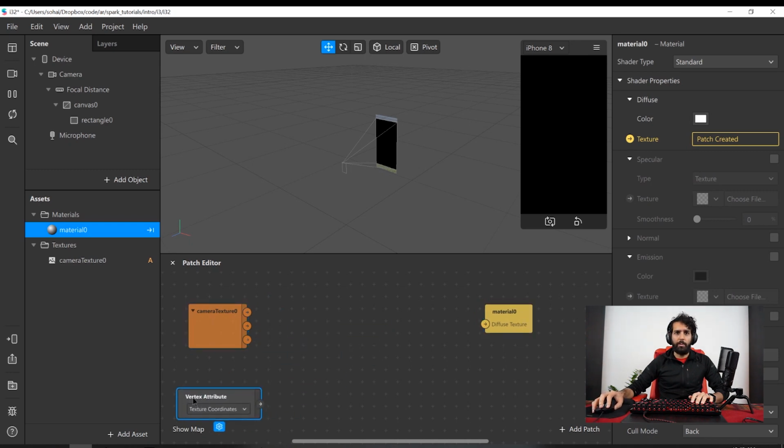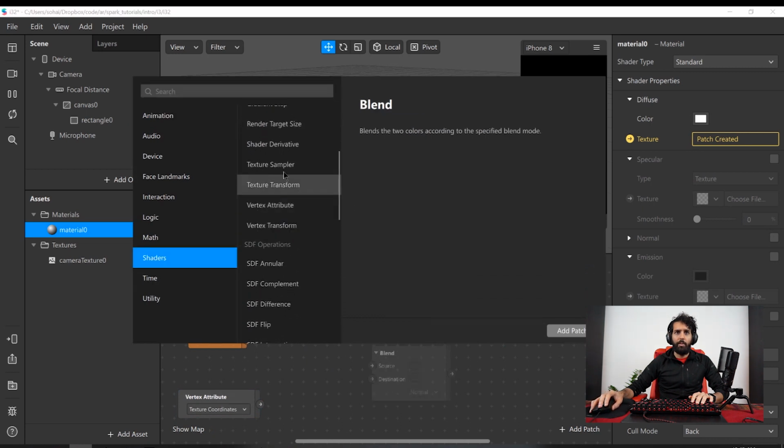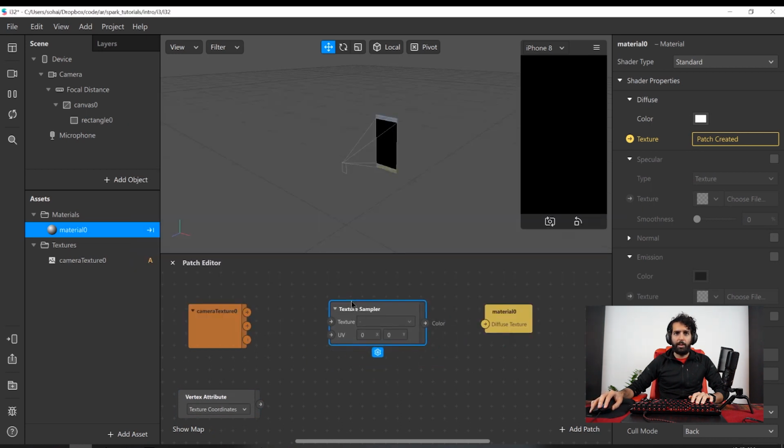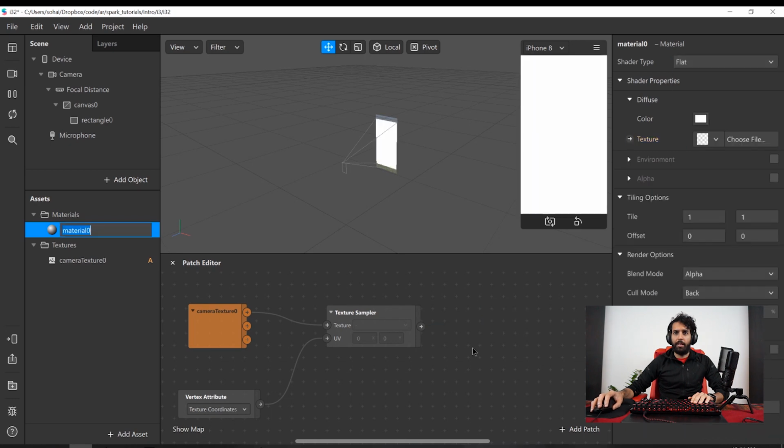So we're going to take the vertex attribute and then feed it into a texture sampler, which lets you sample a texture at a specific set of UVs. So we'll pipe in the camera texture to the texture and then the texture coordinates to the UVs, and then we just feed it out to the diffuse texture of the material. And what we need to do is set the shader type to flat. And okay, I guess I need to reconnect it.